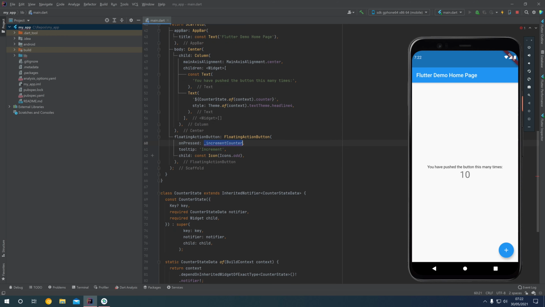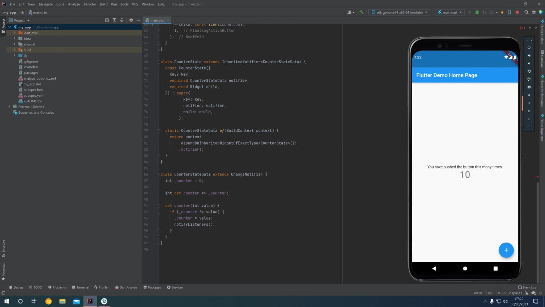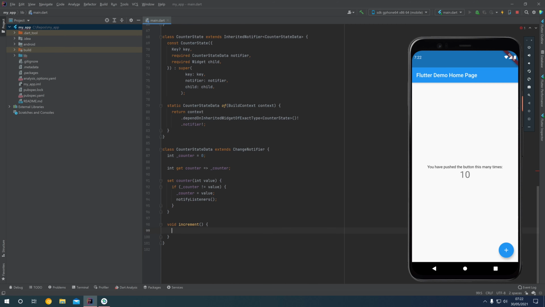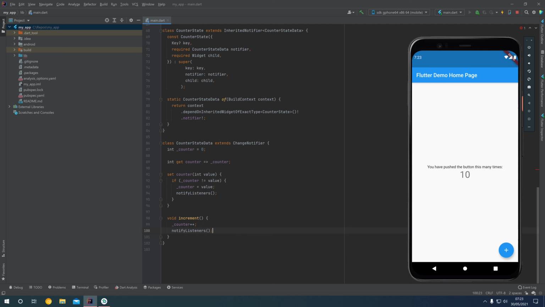And then you'll notice we have this onPressed increment counter method. If we come down to our counter state data class, you'll notice we have just a getter and a setter, but we don't have an increment method. So what we can do is create a new method in here called increment, like so. And what we can do in here is say counter plus plus, like so, and then notify listeners.